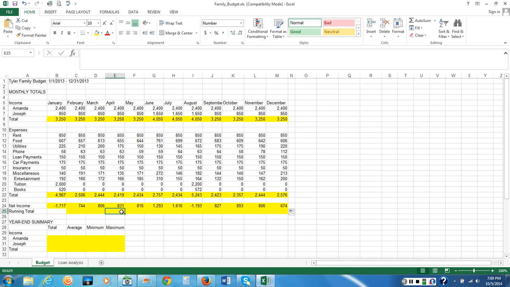And April would be the first 4 months added together. So this is a running total. So by the end of each month, where do I stand? Okay, so what I want to do is sum or add B24 and C24. So I'm just going to go up here on the Home tab in the Editing group and click the Auto Sum button.